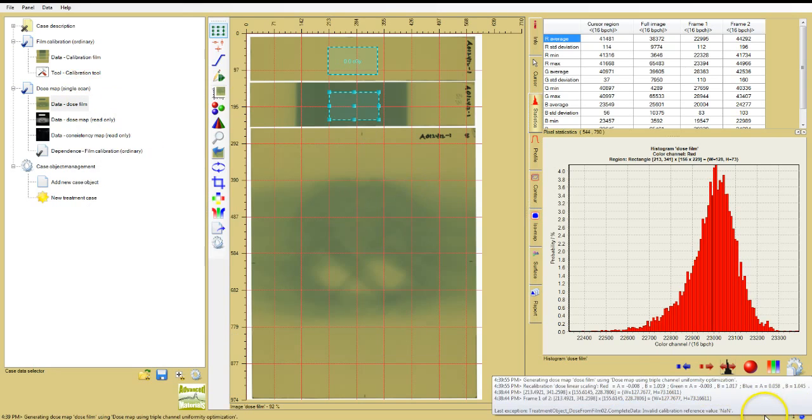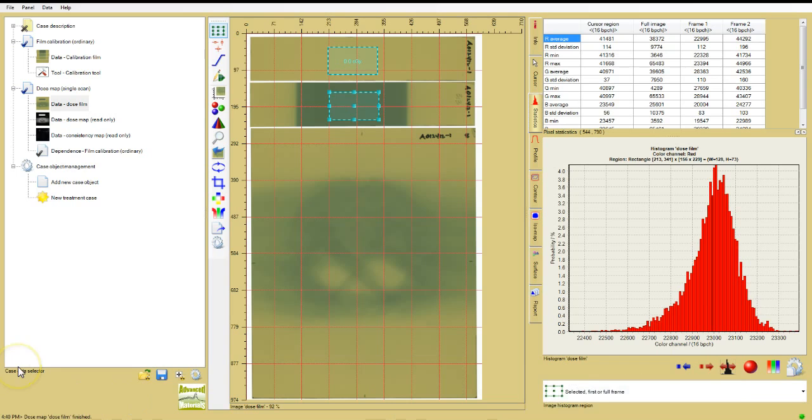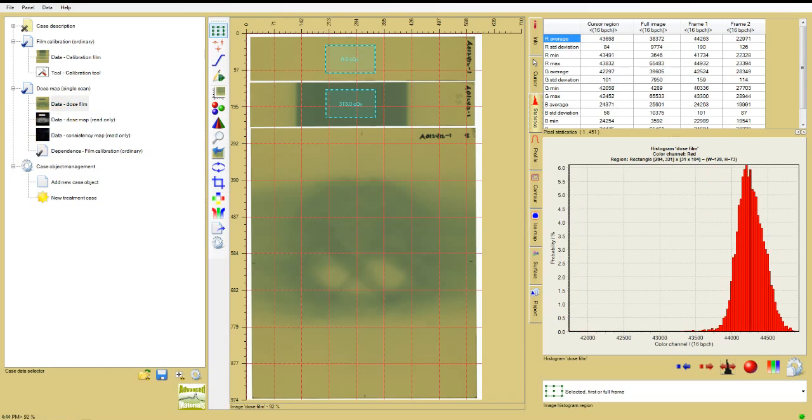Again, the blue star in the lower right corner of the analysis window shows that the calculation task is in progress. Calculations might take from a few seconds to half a minute, depending on the image size and the computer hardware. And upon completion, the thumbnail images of the dose and consistency maps are refreshed.